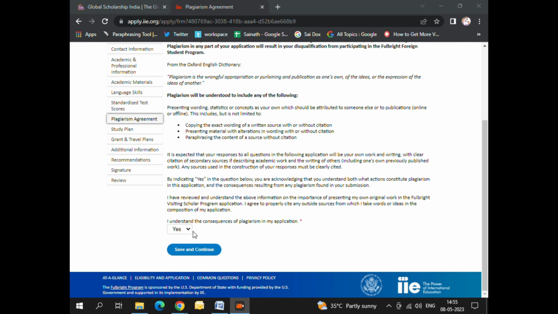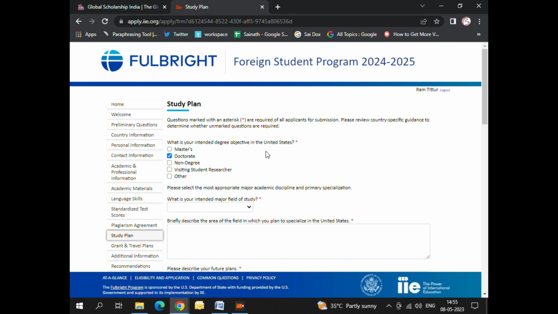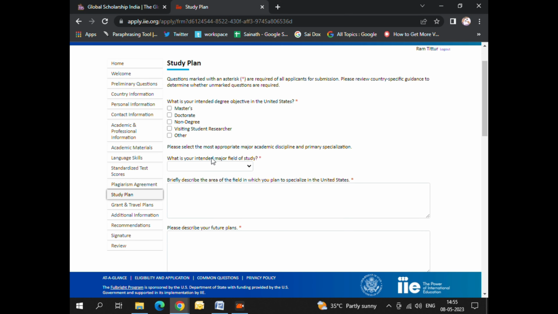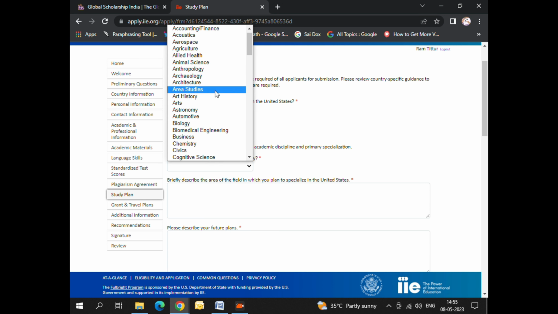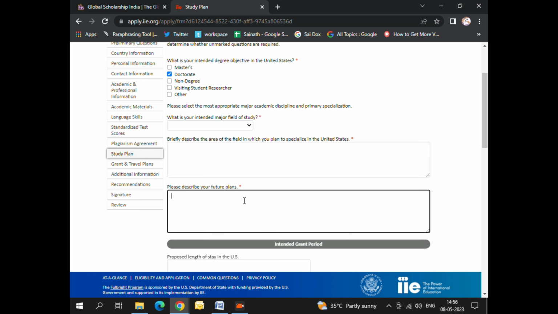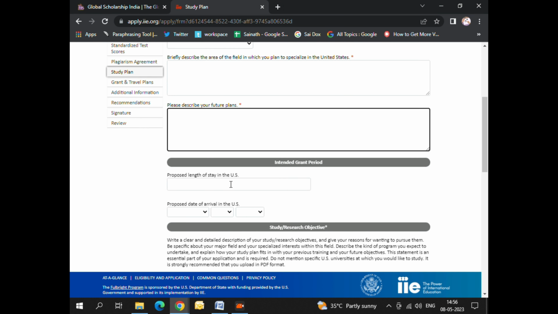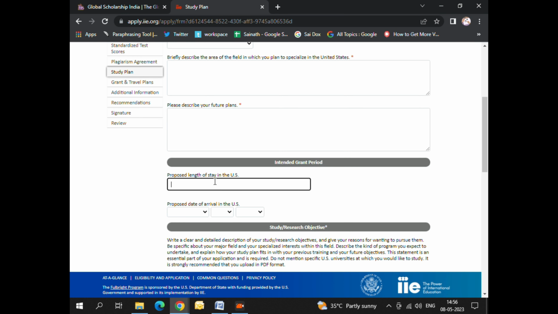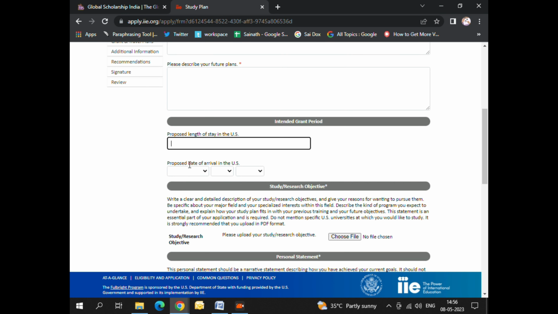Here you have to choose your intended degree objective in US, and then you have to choose the intended major field of study, and here you have to mention the details of area of field which you plan to specialize in US. And next you have to mention your future plans, and next you will find intended grant period section. You have to mention the proposed length of stay in US, and then you have to mention the date.